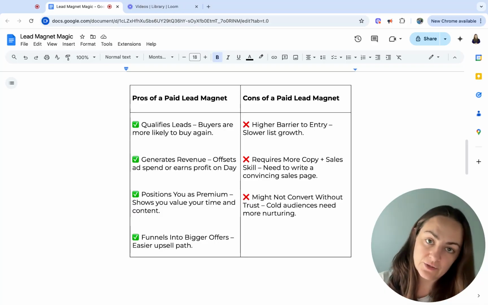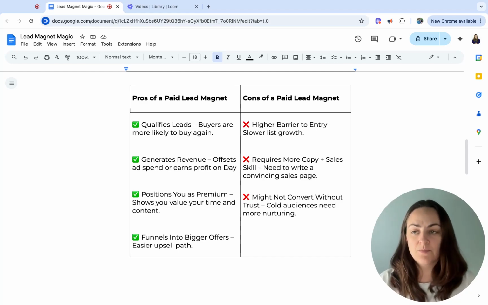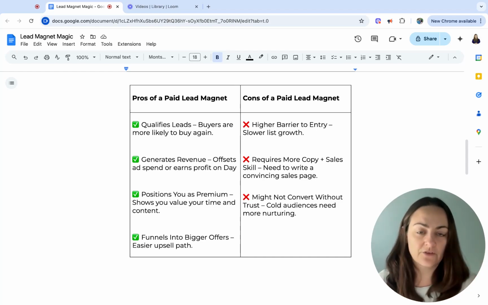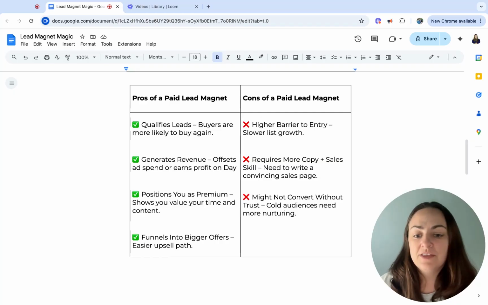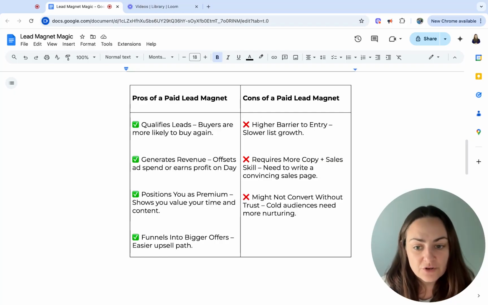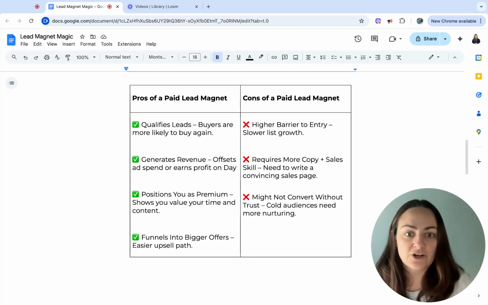Like, you're not giving away things for nothing. You really want people to trust you enough to give you money, and you give them something worth that money, right? And then it can funnel into bigger offers, so there might be an easier upsell path later on.